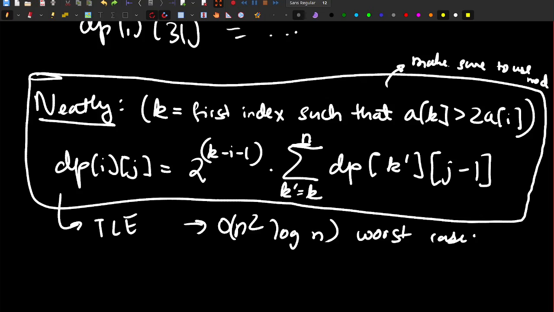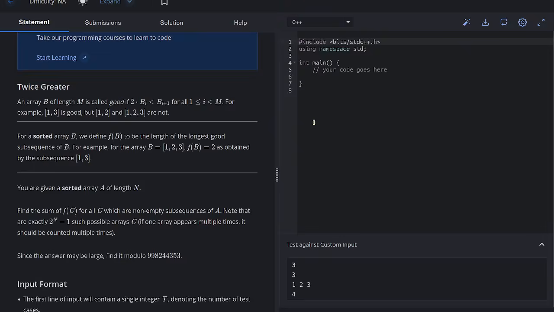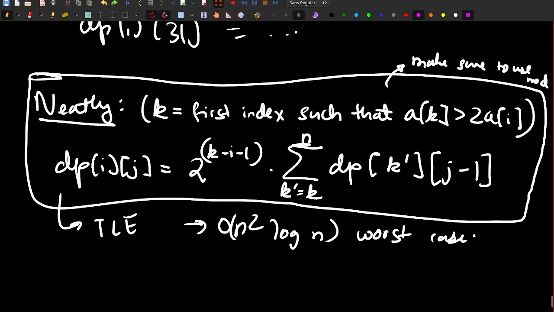Okay, and the solution for optimizing DP, obviously there are many advanced techniques to optimize DP, but there is the very standard way. And the standard way, whenever you see a sum, is obviously to use prefix sums, right? That's our good old friend prefix sums. So use a prefix sum.